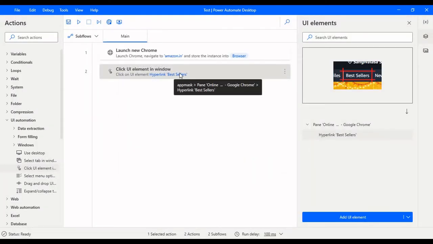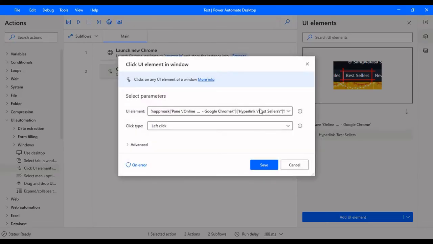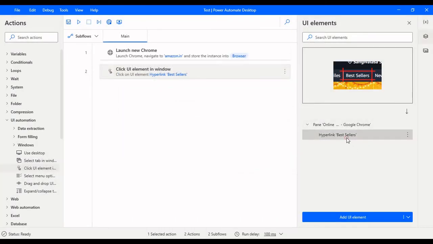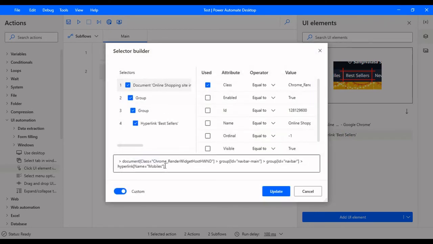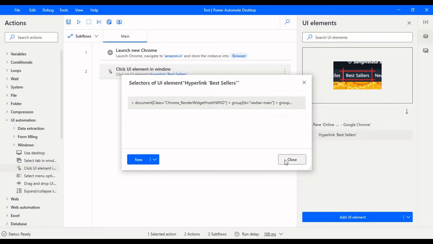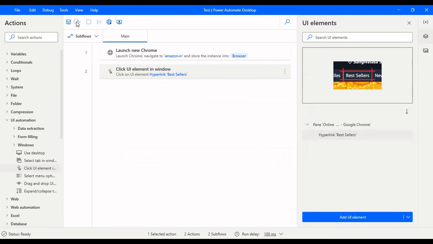mobiles, but you can see the hyperlink is bestsellers and it's still bestsellers. Why it is happening is, if you double click here, you can see it is mobiles, but the value is not updated there because we indicated it to be bestsellers. If you click here, the value is changed, but this value remains the same. If you click on update and then close, and let's try to run this and see whether it is clicking on mobiles or not.